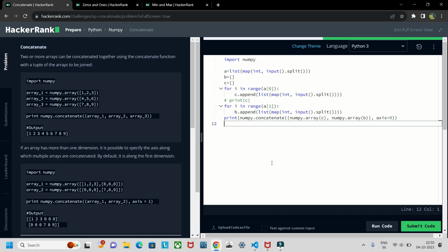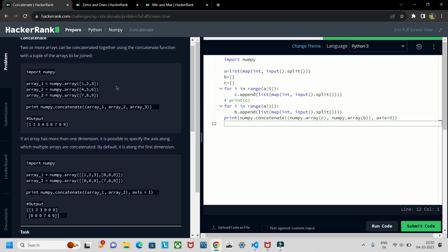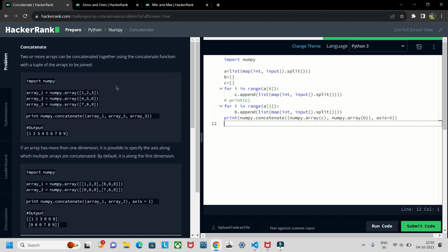So basically these three questions on HackerRank are on NumPy, which is a library used for numerical operations in data analysis or in any other role related to data. Let's understand these three questions, pretty simple questions.